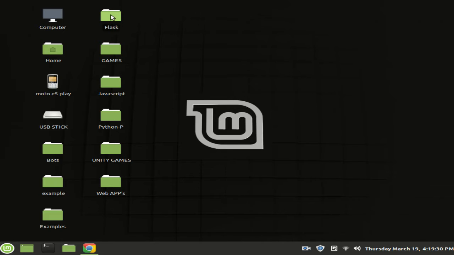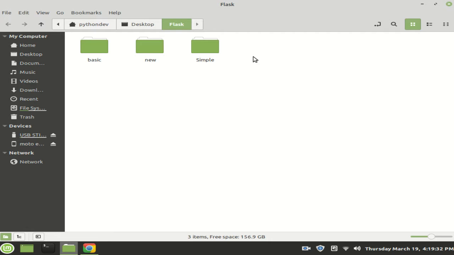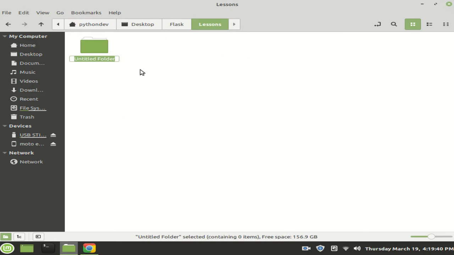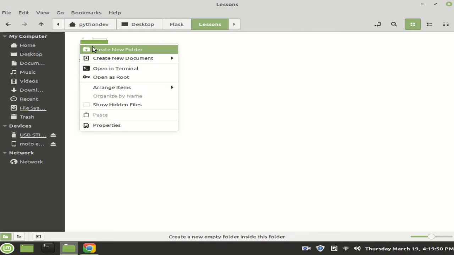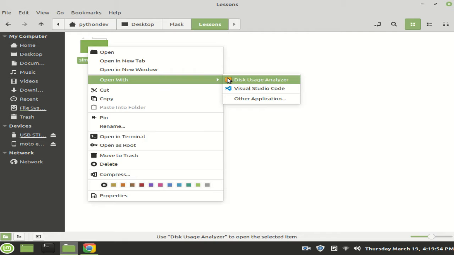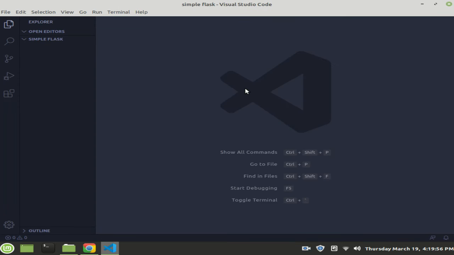So I'm going to go into my Flask folder, which is here, and I'm going to create a new folder called Lessons. Now inside here, I'm going to make a new one called Simple Flask. And then I'm going to open this up with VS Code.